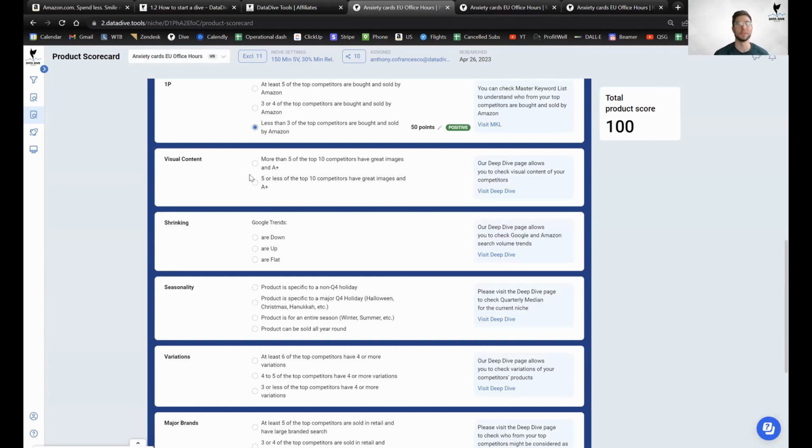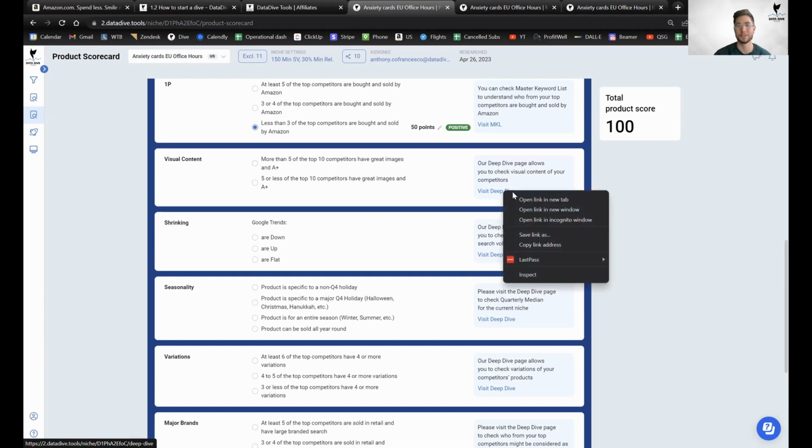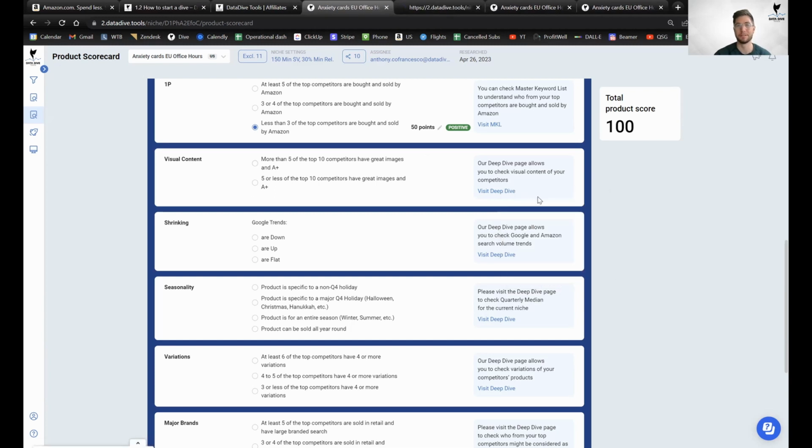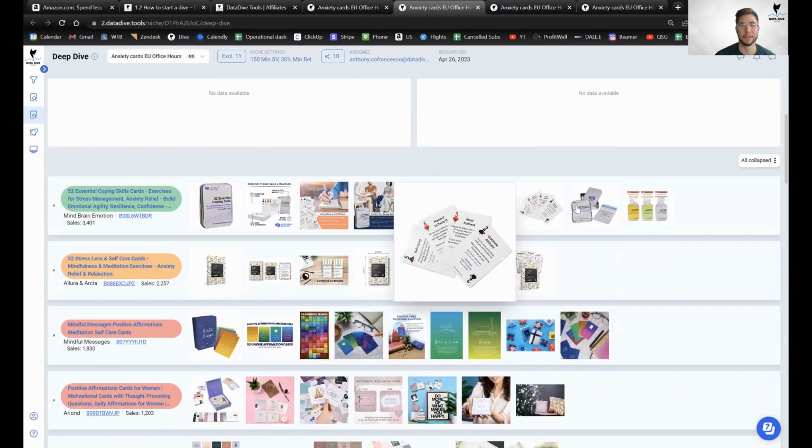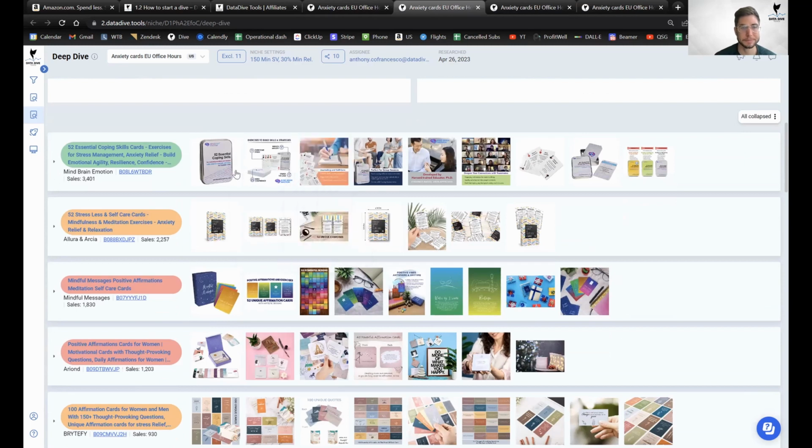Basically, what it's asking you is how many people have a good image gallery? That's really what the question should be. And so you're basically saying, do more than 5 out of the top 10 have great images, or do less than 5 out of the 10 have great images? And so to see that, I'm going to go to Deep Dive. So I open up Deep Dive here, and I click Collapse All. And let's take a look at these image galleries.